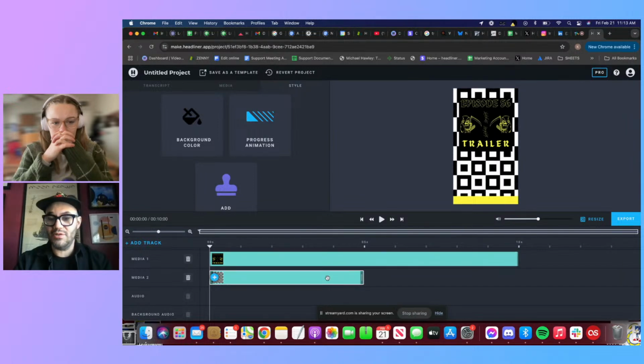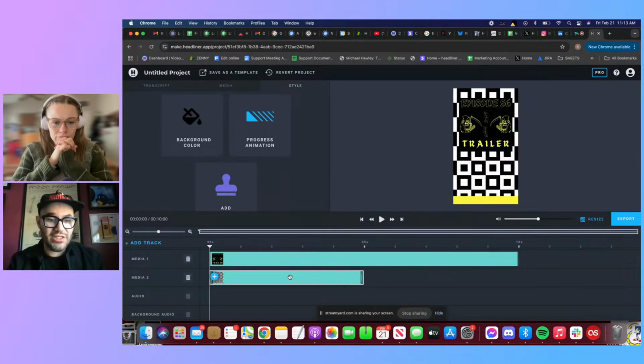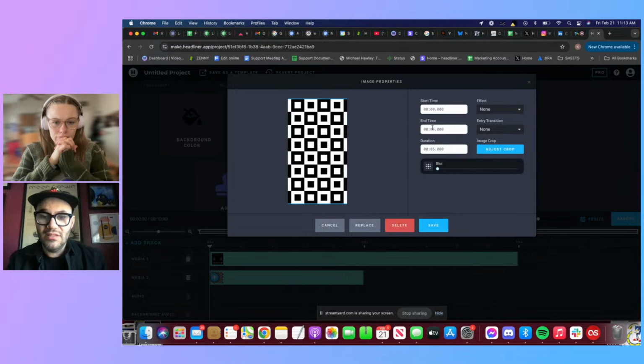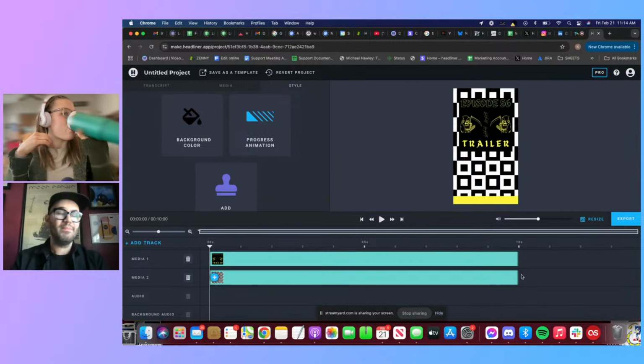Also, if you want to get something to be exactly right at the end of something, you see that it ends at 10 seconds. Right here, end time 10 seconds. You can literally just click into the asset and change this to 10 seconds. Save. It now extends all the way over there.